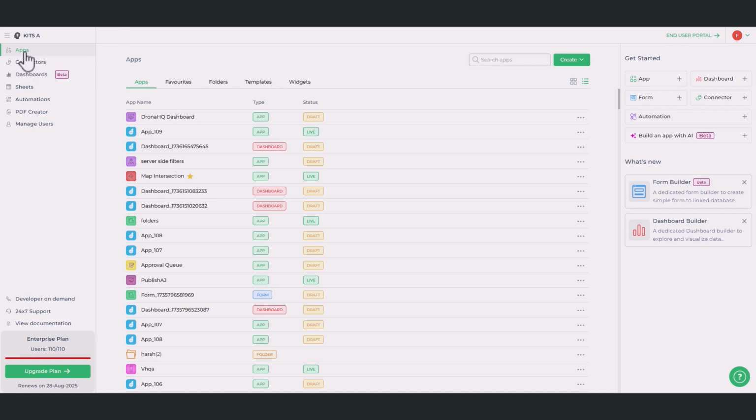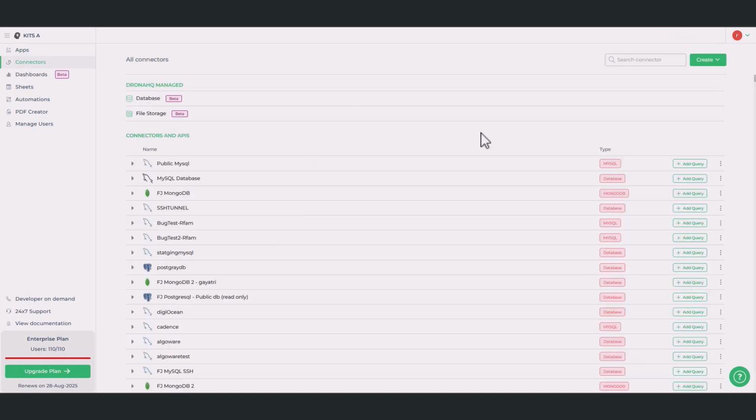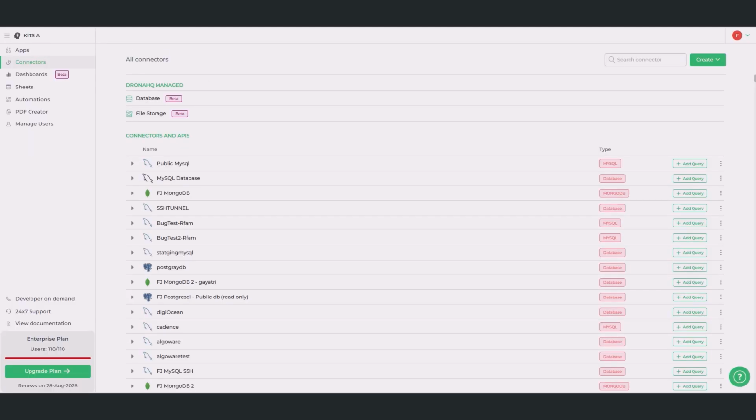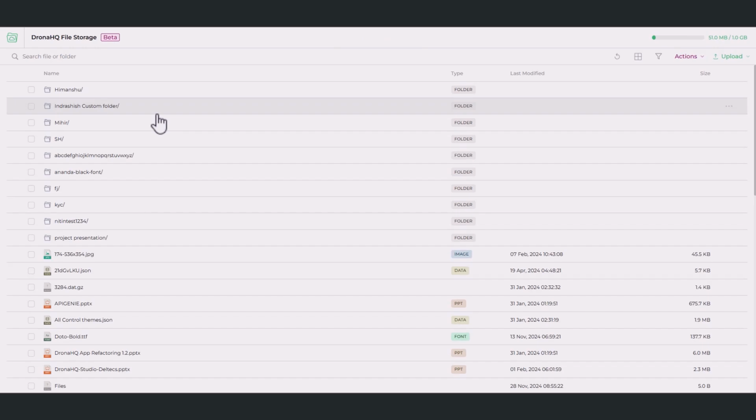On the left hand side, you can see that right after apps, we have connectors. In the connector section, you will get all the configured connectors, from your databases as well as third-party API integrations. And DronaHQ has two additional features. One is its own database where you can structure, create, and import your database. And next is file storage, which is basically where you can store some of your files like images, PDFs, and other files right in DronaHQ Cloud.